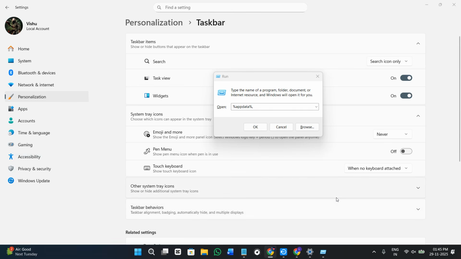So this is how you can clear your app data folder in Windows, and this is how it is going to help your PC run smoother.